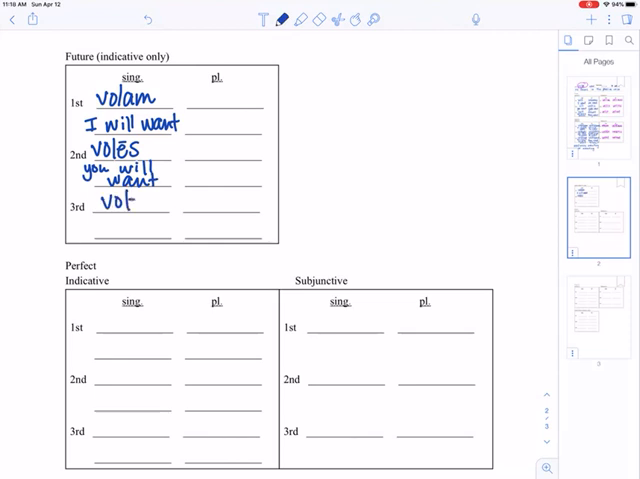For third singular, we'll have wolet, no macron. Okay? And this is he, she, or it will want. First plural is wolemus. Again, macron over that E. So we will want.